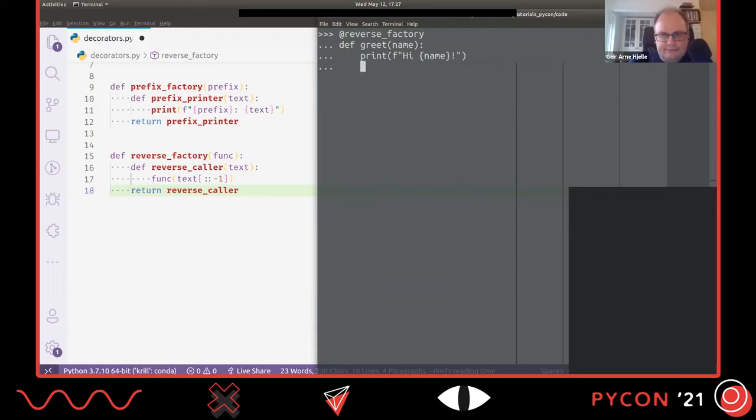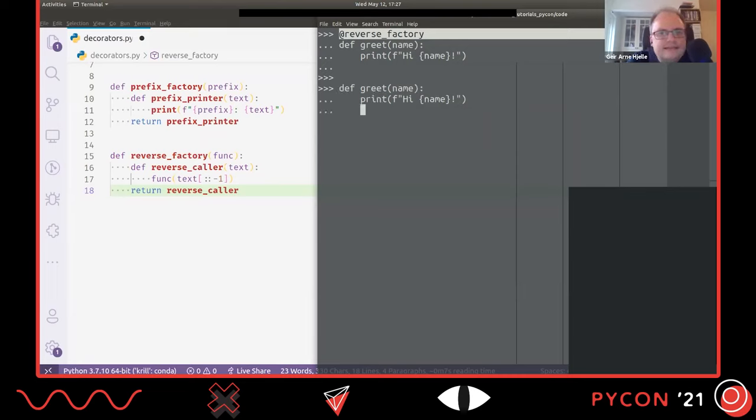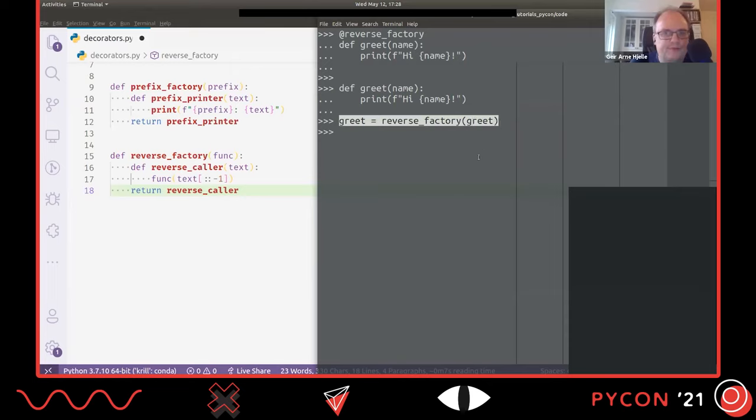So when I'm doing this, this is really just syntactic sugar, as it's called, the at reverse factory. That just means that whatever happens here is something that we could also do without using the syntax. It's just some extra that the language has created for us to make things easier. So how could we do the same thing without using the at syntax? What the at symbol does is really just the same as the following. It takes a function, the greet, and applies the function to it. So this at reverse factory that we put on top of the function really just performs this line of code for us after the function has been defined.